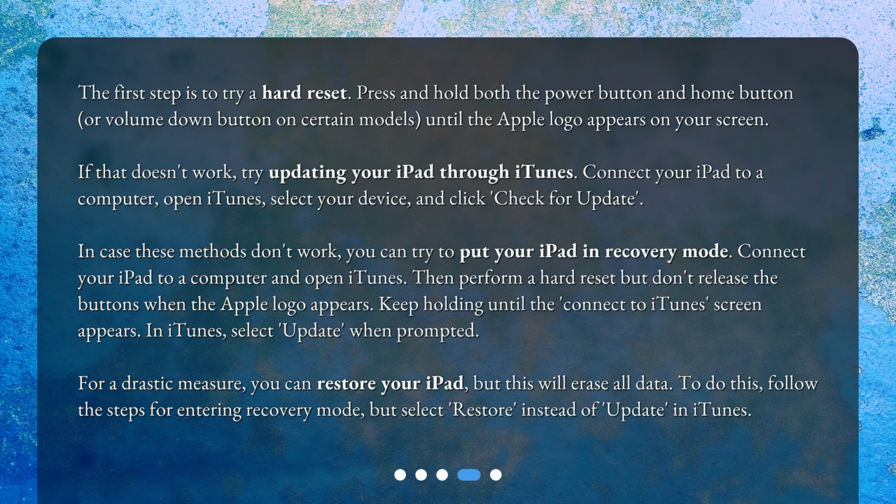For a drastic measure, you can restore your iPad, but this will erase all data. To do this, follow the steps for entering recovery mode, but select Restore instead of Update in iTunes.